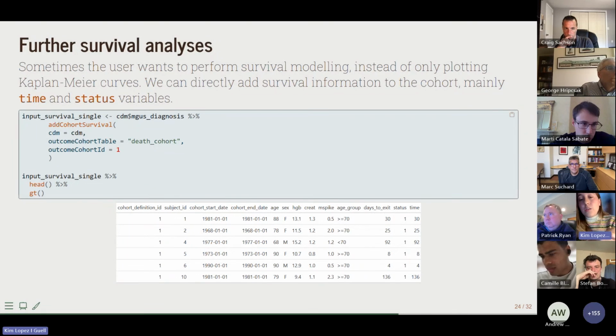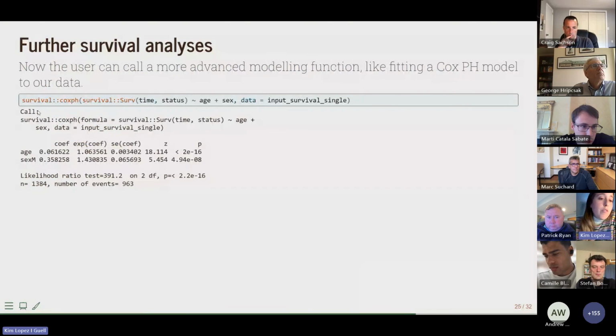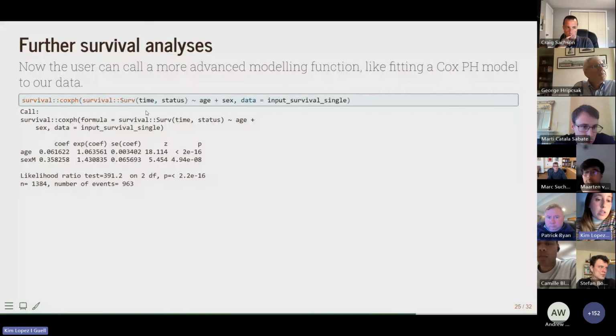But sometimes the user might want to model. This package doesn't have inbuilt functions for modeling, but it makes it easier for the user to use other packages. For instance, if one wants to do Cox PH, what you need is for your target cohort to have time and status variables. So we have an inbuilt function called add cohort survival, which basically adds those two variables to your target cohort, and then this cohort has the necessary structure to be the input of a typical call to a Cox PH function in the survival package.